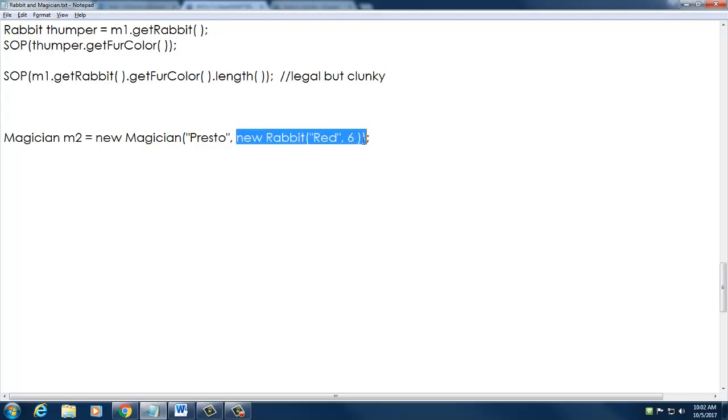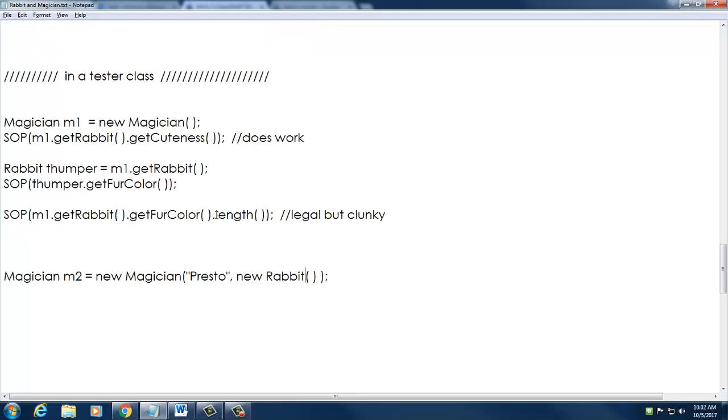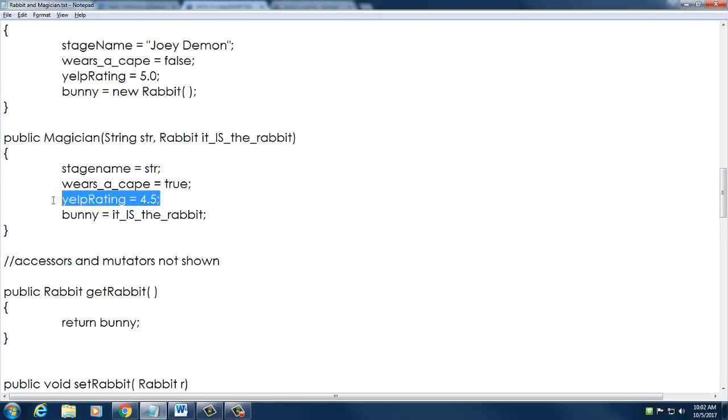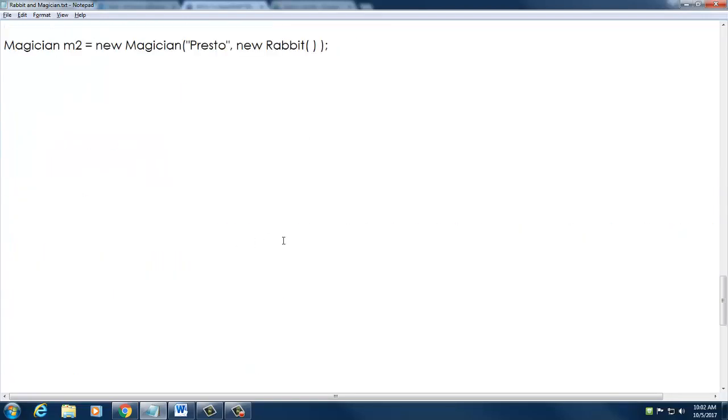Perfectly legal. The other funny thing you could really do would be something like, hey, my name is Presto, and my rabbit is the same as the other rabbit from m1. I'm going to go get their rabbit and use that information too. But this gets weird about memory and other stuff, so I'm going to back off that for now and save that conversation for the future. For now, I've got a generic rabbit. So Presto is the name of the magician. The Yelp rating, if I ask for that one, is 4.5 because this is the constructor that I used. And Presto, the magician, has a cape. So that works.